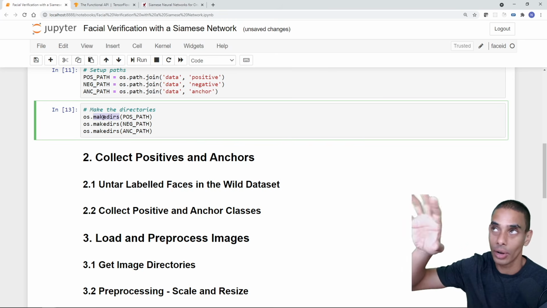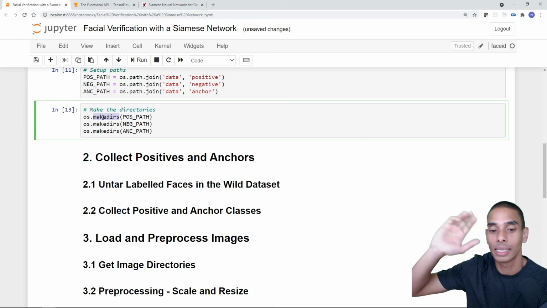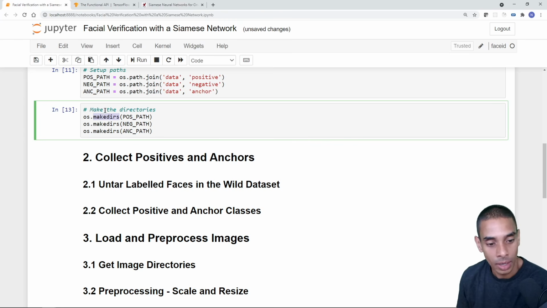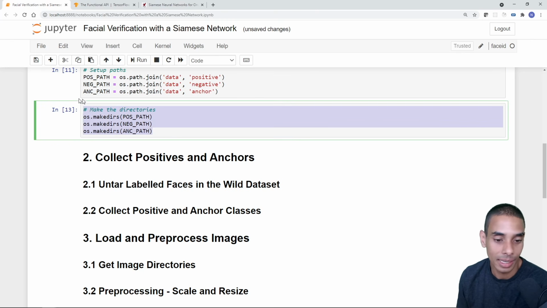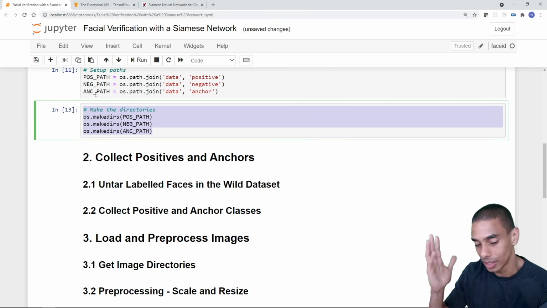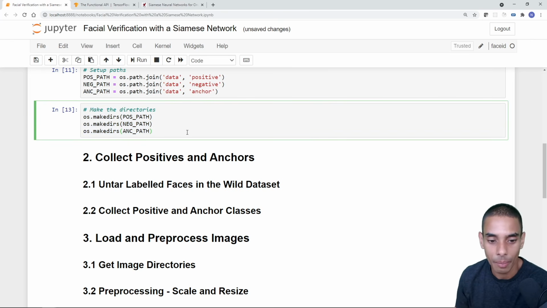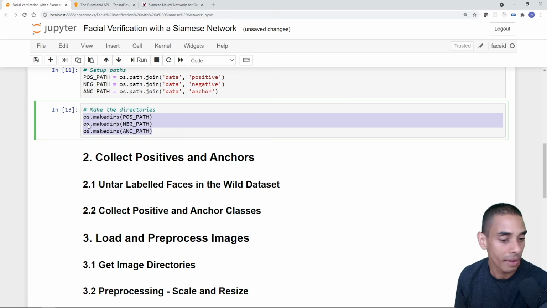So if you don't have a top level directory created, it's actually going to create the full file path. I've written os.makedirs, and then I've passed through our positive path, os.makedirs, and then passed through our negative path, and then os.makedirs and passed through our anchor path. So we're effectively doing this path, and then this path. Now, if you wanted to, you could put this inside of a list and then loop through them. I figured it's just as easy to do this. But basically, we're going to be creating all of our different directories.